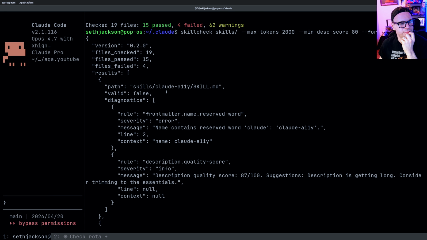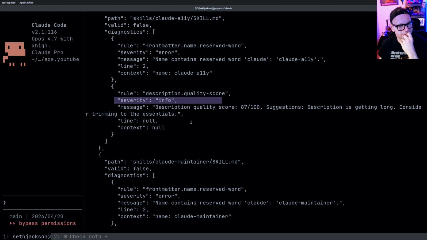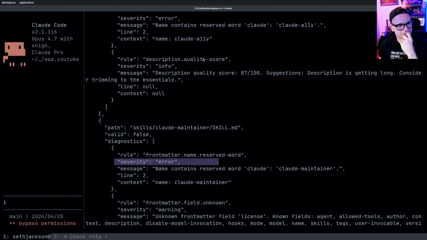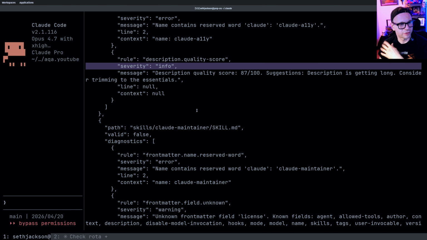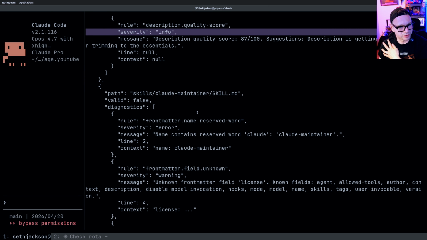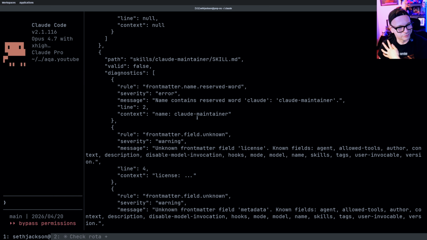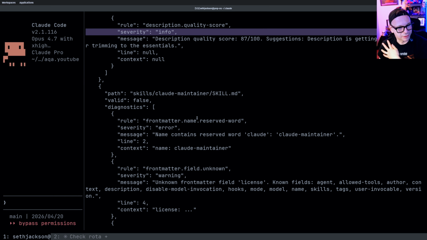Files checked 19, results. Severity, okay. Error. I wish I could filter out severity levels, but I didn't see that as an option. I could write my own little tool to help separate out these things. But here we go. Not valid. And that's the reserved word.